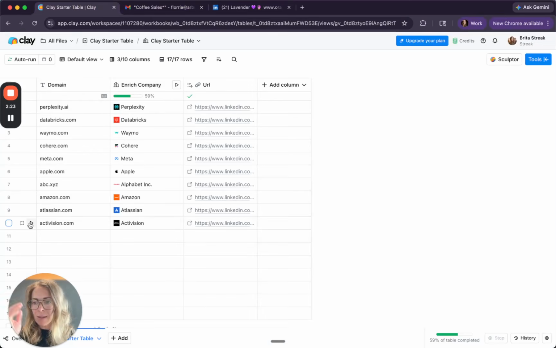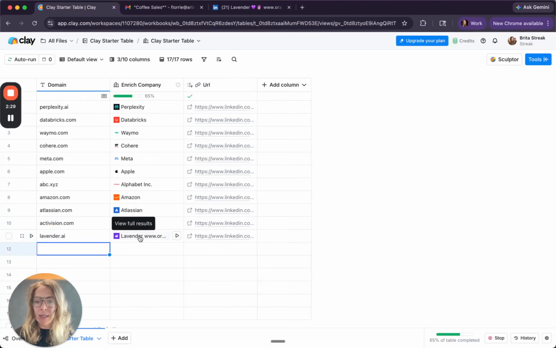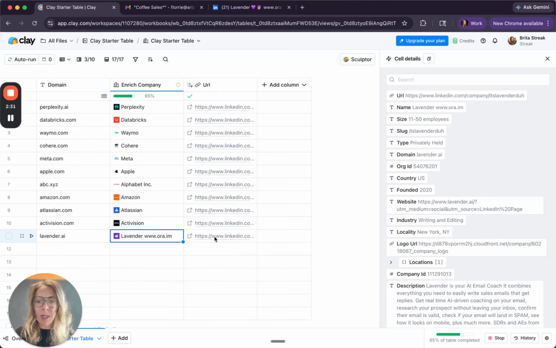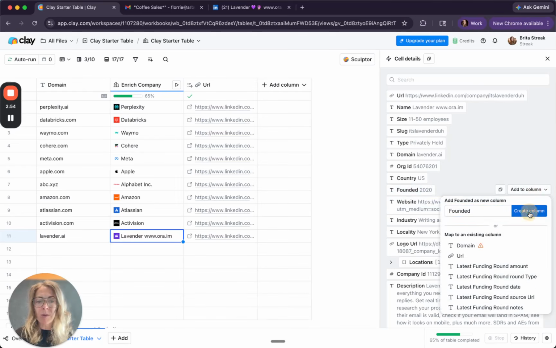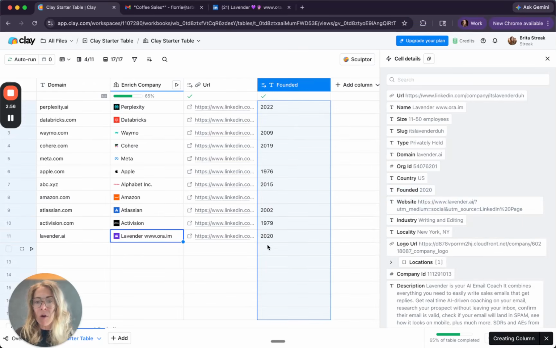Let's do the same thing in Clay and see what happens. So we're going to add Lavender AI, and it is similarly going to enrich that. What Clay does, and it's using those 150 data providers, it's going to give you more structured data than what we saw in Streak. So, for example, it shows that it was founded in 2020. And then you can create a new column out of this if you want, so that you have all of this information in a structured manner that you could filter on, stuff like that.